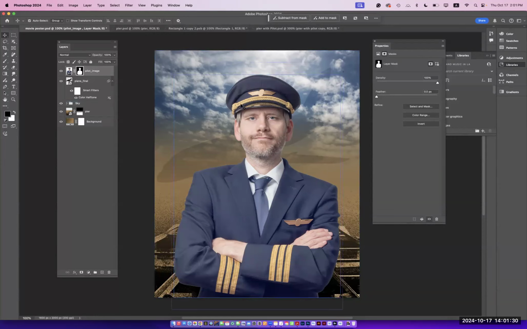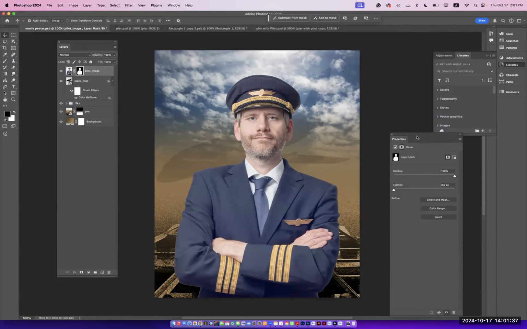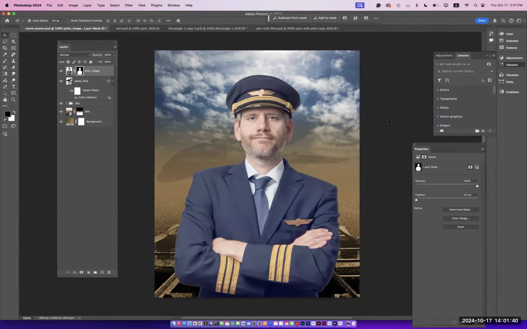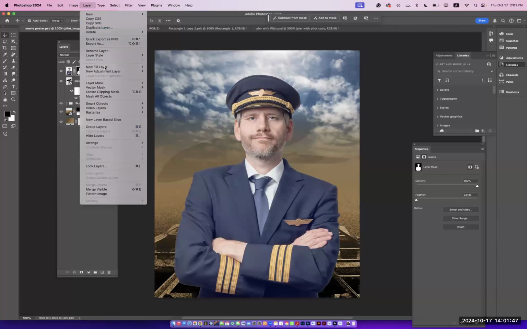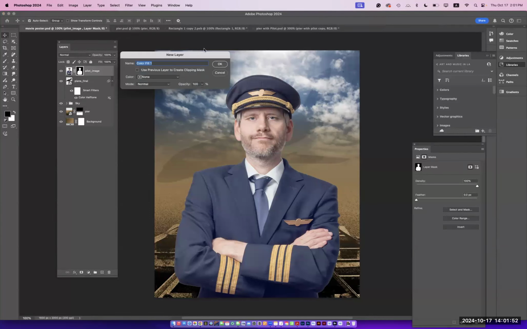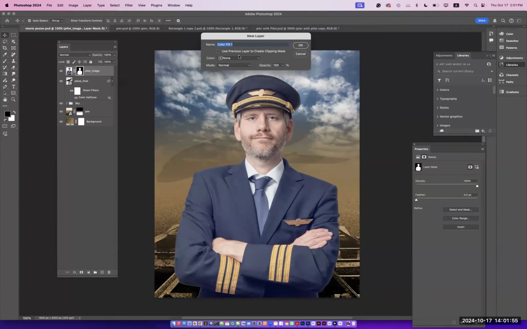So the first thing I want to do is I'm going to go in and add a fill layer on top of it. So how do I add a fill layer? I'm going to go into my layer menu bar, new fill layer. I'm going to say solid color. But when I have the solid color, I can decide that I want to use the previous layer to create a clipping, meaning it's just going to fill the pilot, not everything else.